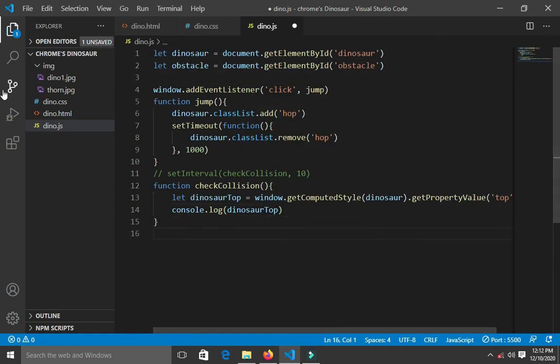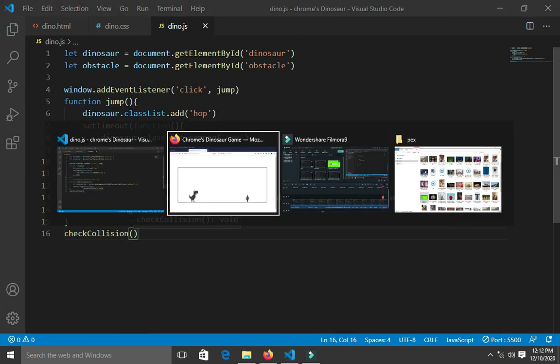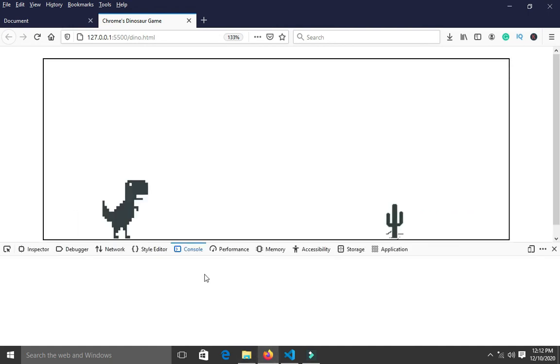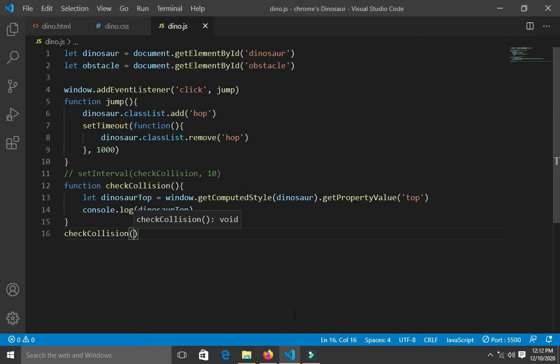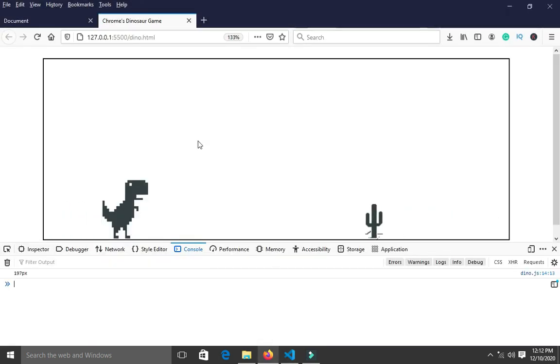So let's call our function. We can close this up. Let's call our function check collision. So save and come over to the browser and F12. You can see this is the space in between the dinosaur and the top of our container, 197 pixels, right? So let's also know the value of the left property of our obstacle when it gets to this point.